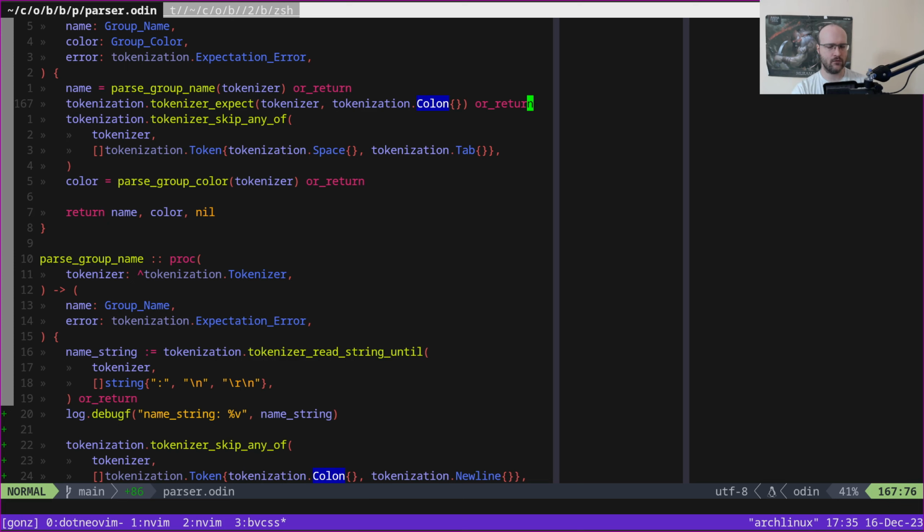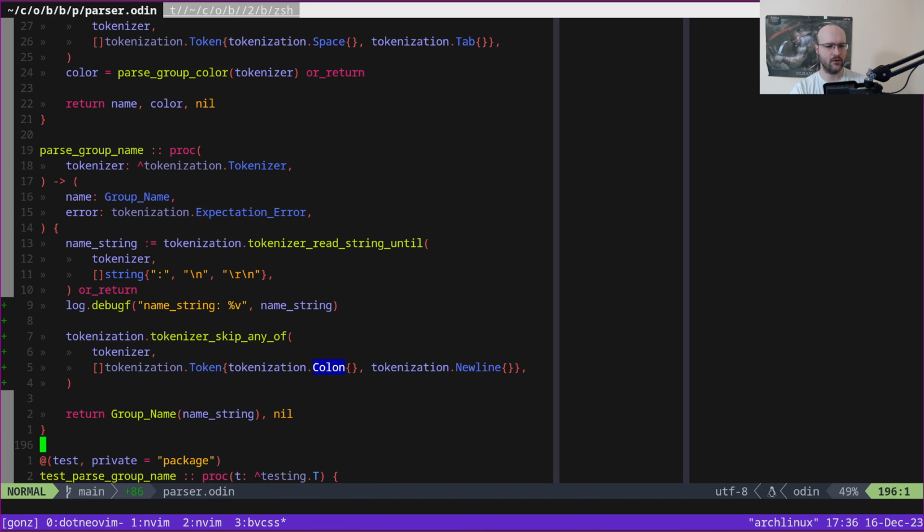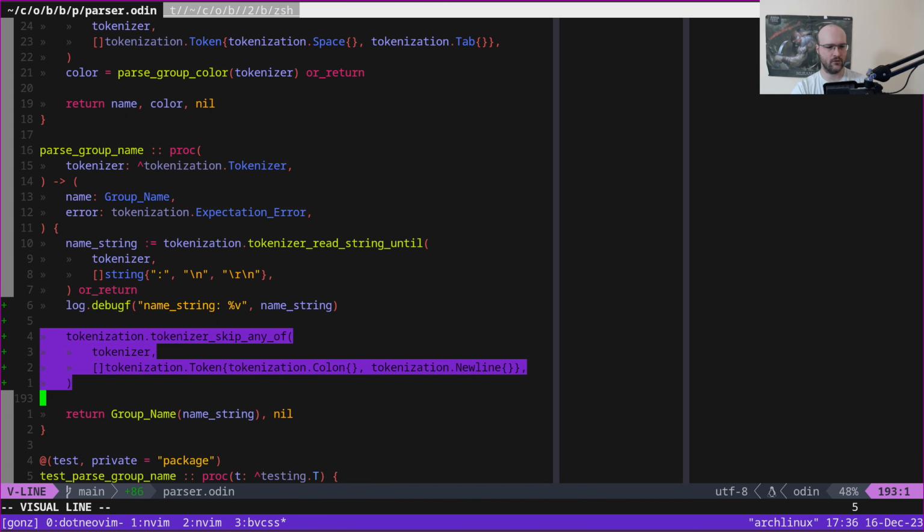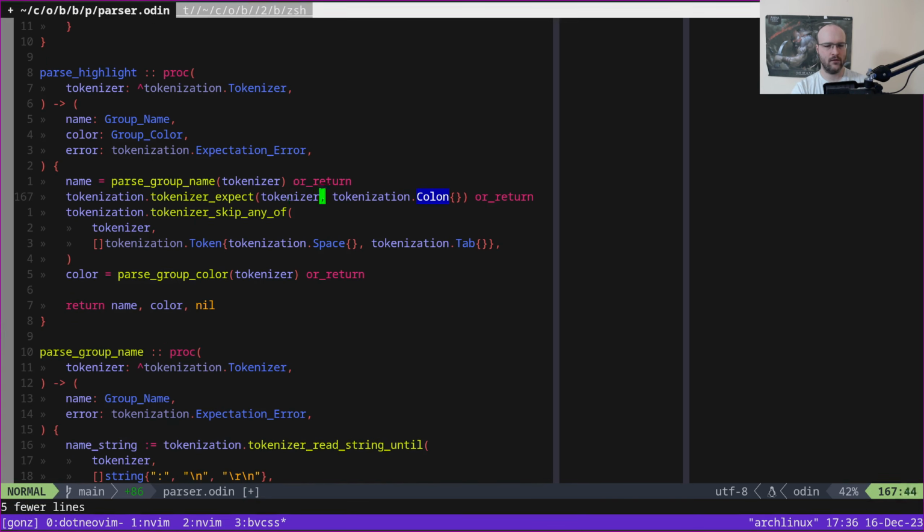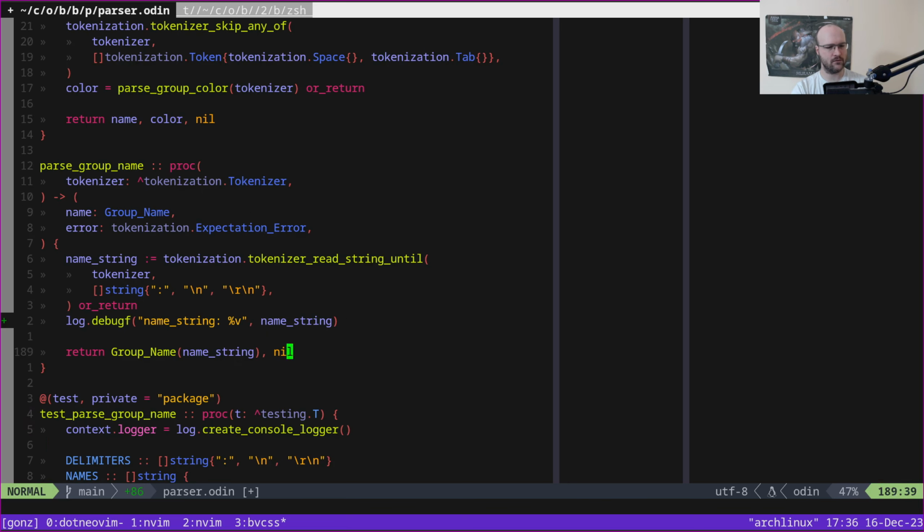Yeah, we can. So here we probably shouldn't expect the colon here then, I guess. No. Actually, let's not do the skip here. Let's instead skip tokenization. Yeah, skip any of spaces. Actually, hang on. No, hang on.